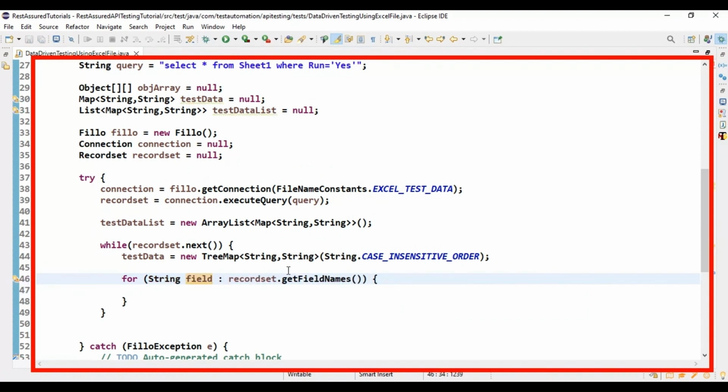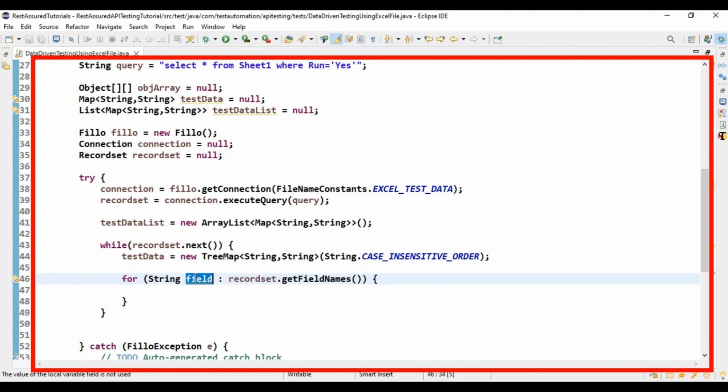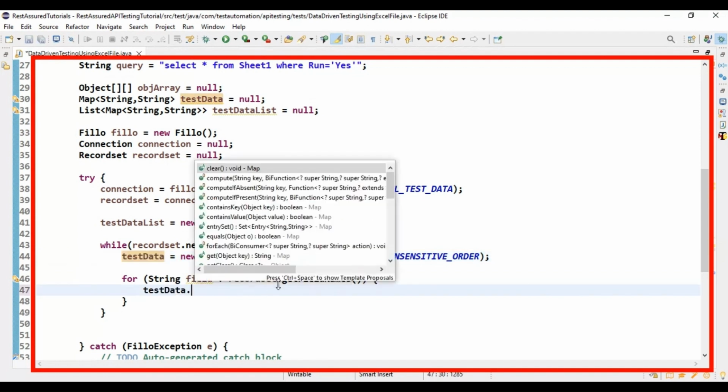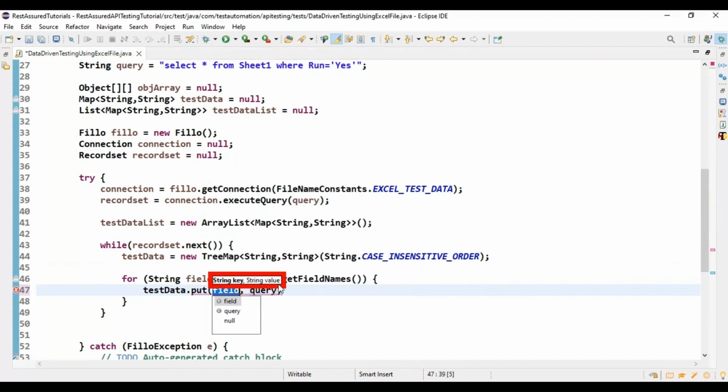So for example, first time it will return me the first column header name, and then it returns me the first name, and then it returns me the last name, then it will finally return us the total price. So this is a field name. By using the field name, we can get the respective test data, right? So here what I will do is simply I will use the test data dot put. So here we have to specify the key name and the respective value.